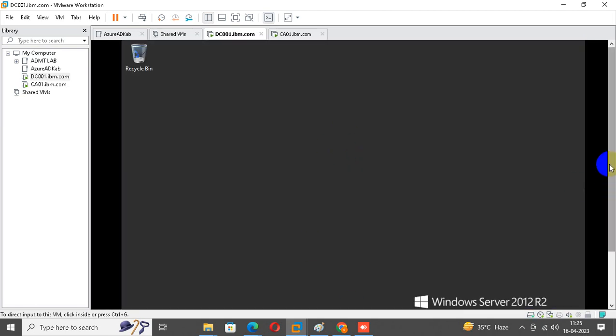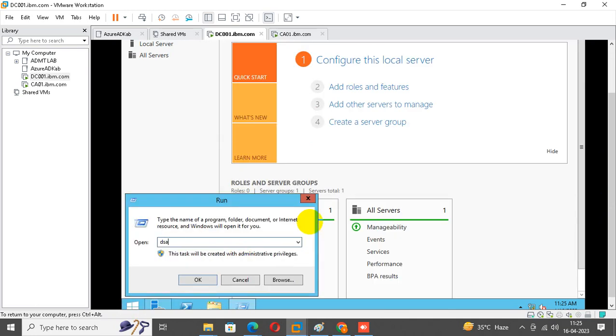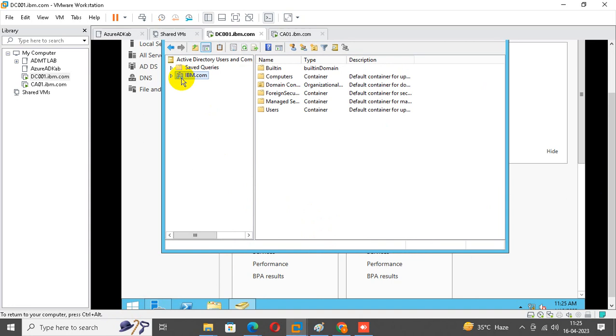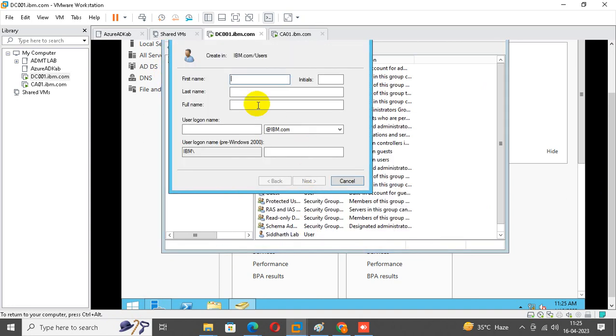So the DC has been promoted successfully. Now what we can do is open dsa.msc, and there we will create one user and align high privilege access to them. The username is CA admin. Remember, the username is CA admin.